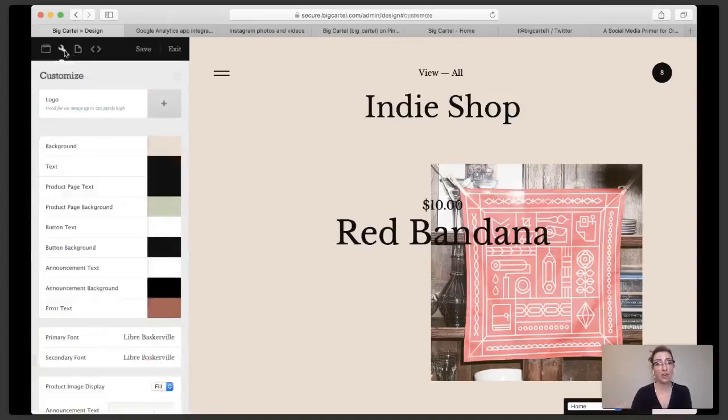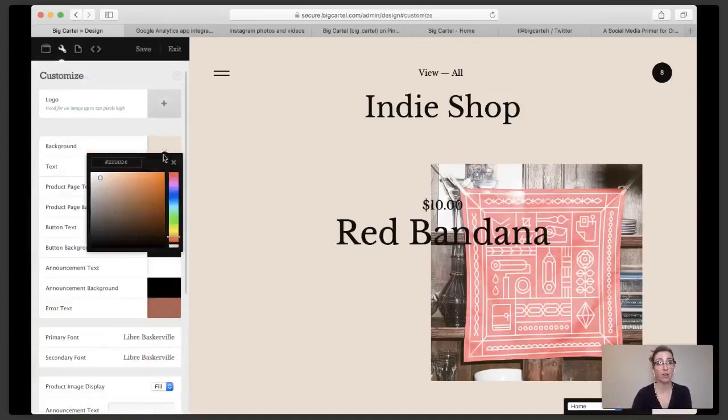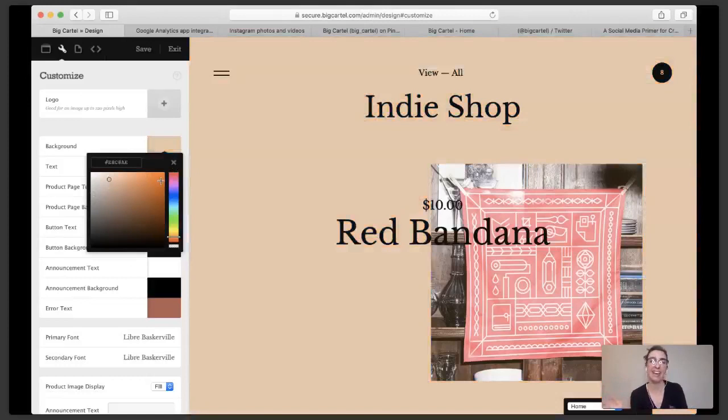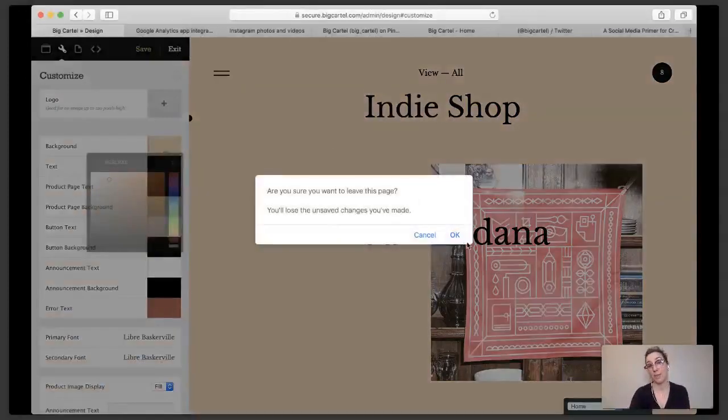Again, clicking the little wrench icon, you can change the colors, and that was a bad move. But anyway, you can click around until you find a really good fit. And once you do, of course, click save. If not, click exit, and you are going back to your theme as it was before.